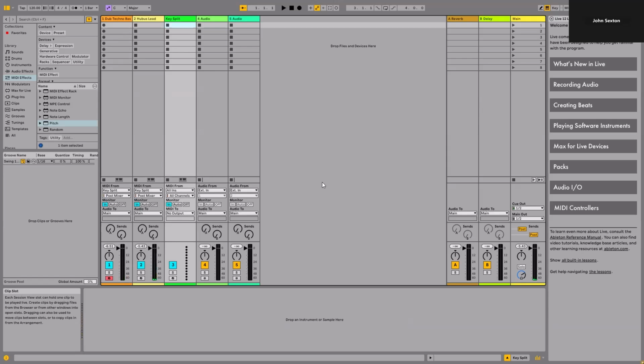There we go, hear the split there. We go up one more octave. Current octave C3 to D4. There we go, and that's that.